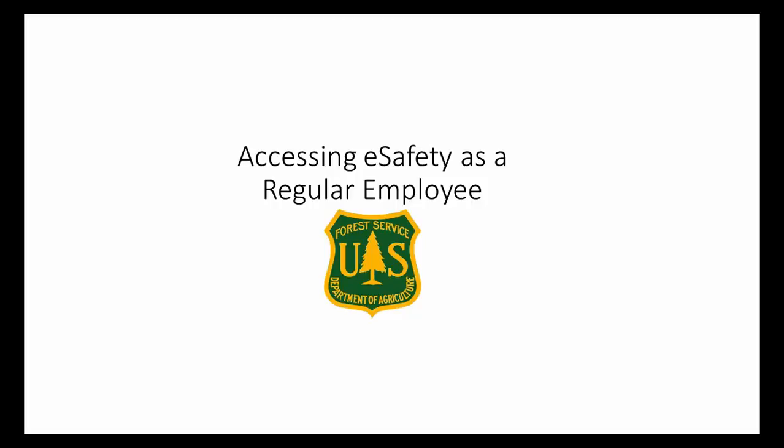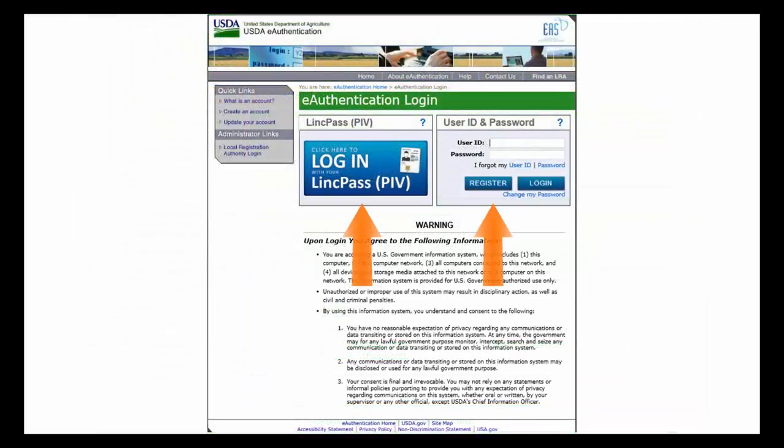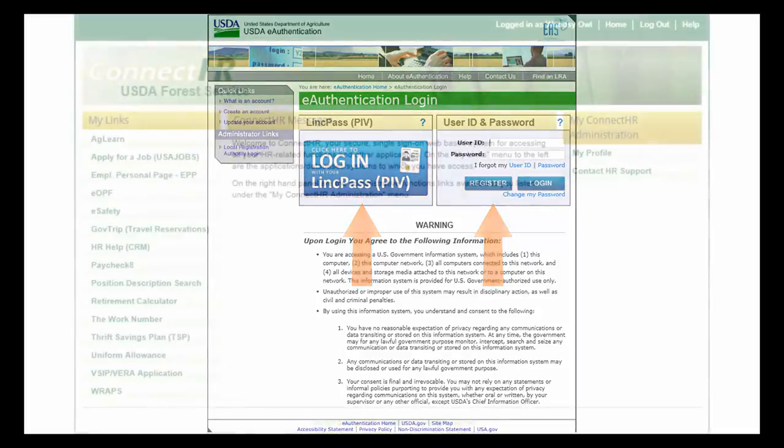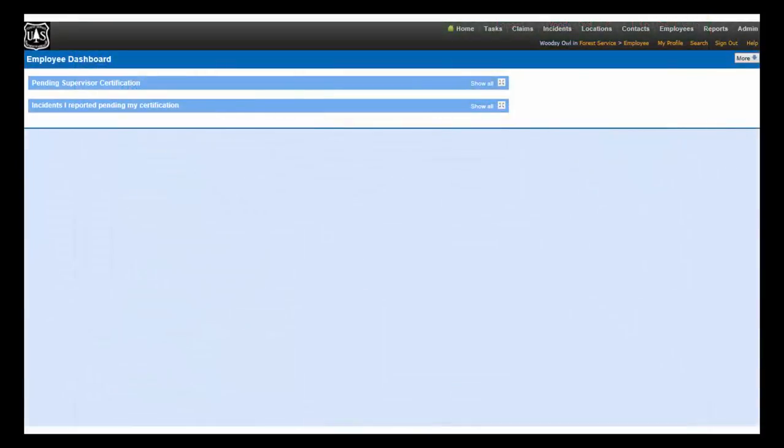Let's take a minute to review how you will access eSafety. Log in to Connect HR as usual. Based on your preference, log in with your LinkPass credentials or enter your user ID and password. From the home page, under My Links, click eSafety. The first time you access eSafety, your home page or dashboard will be empty. However, this is where you will find incidents that need your attention.